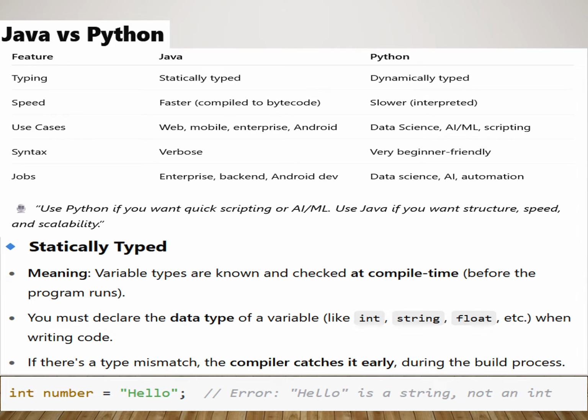Python is a very trending language in the market, in development. So let's come to the first difference between Java and Python. Java is statically typed, but Python is dynamically typed.